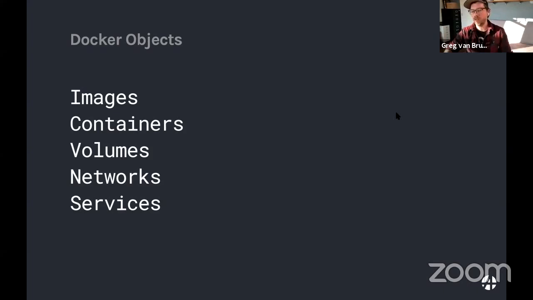So images are the basic set of instructions to complete a version of your application. This would be like if you want to run a node container with an express server in it.